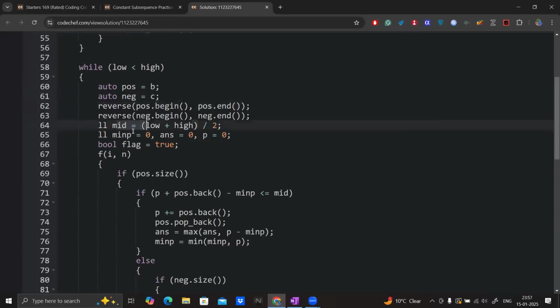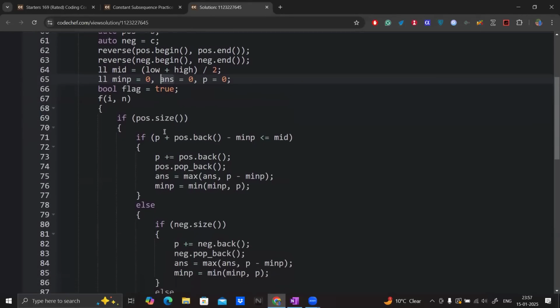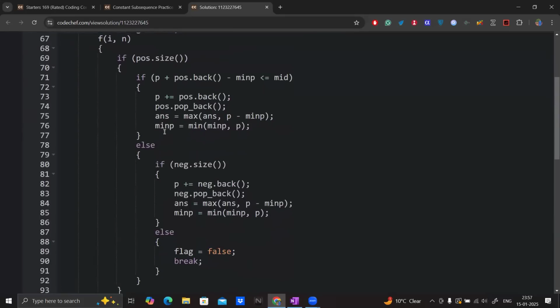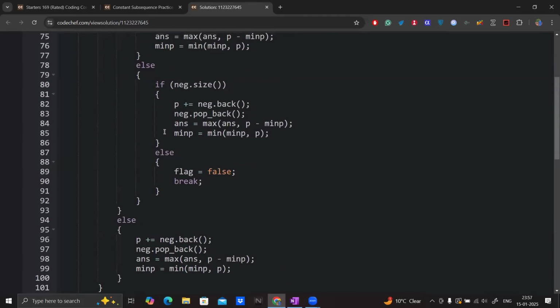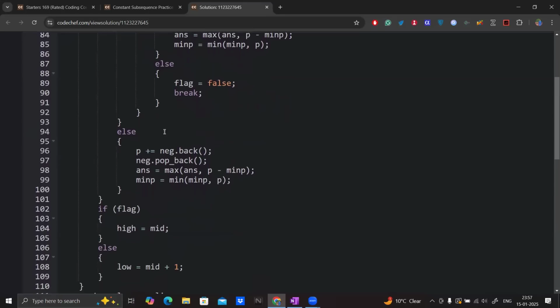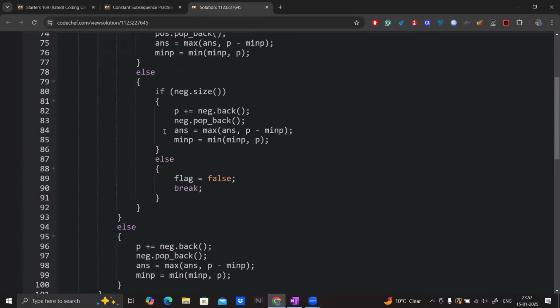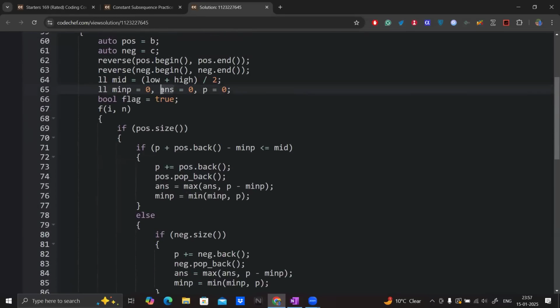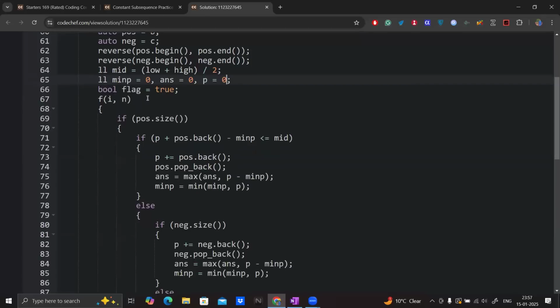Mid is low plus high by 2. And this is the min prefix. This is the sum. Sorry, this is the answer. Actually, I don't think we need the answer, so just ignore that for now. So min prefix is the minimum prefix, and p is the prefix, the current running sum.